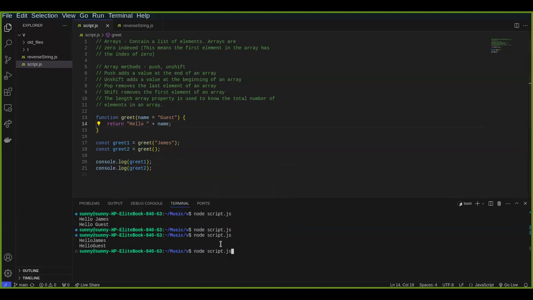If we run it now, you'll see hello James first. The second time you're going to see hello guest. So that's how functions work. A function accepts parameters. Parameters are optional. A function can either return a value or not, depending on how you want to implement it. What's your purpose of implementing the function? If you want that function to log out things to the user, fine. If you want it to return something to you, it's still okay.